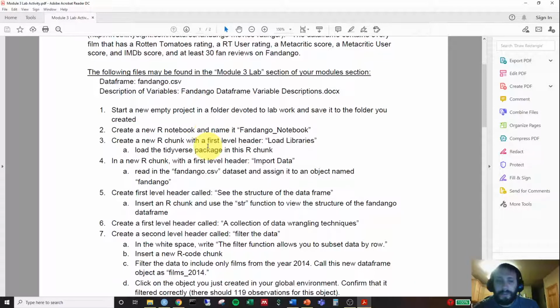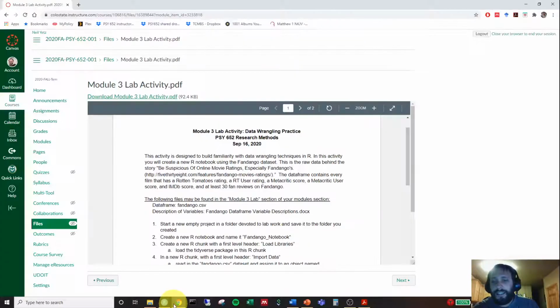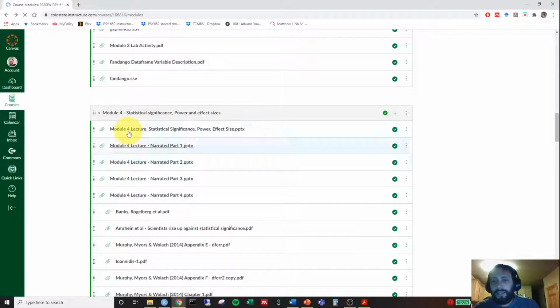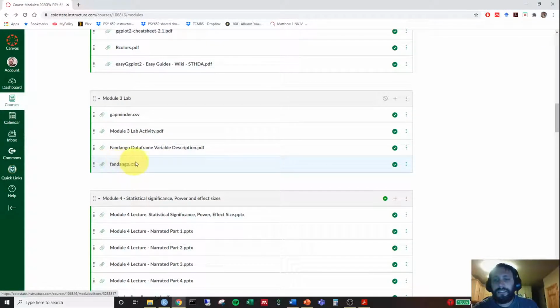You're just going to create an empty project. You're going to be using this Fandango data set that's here. We can go to the Fandango data set as well. Right here, this fandango.csv is your Fandango dataset. And then I'll also be creating an assignment where it says turn in assignment 3 here as well.